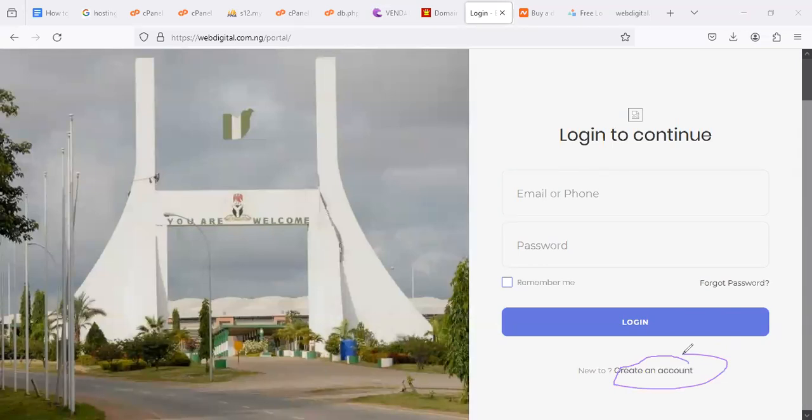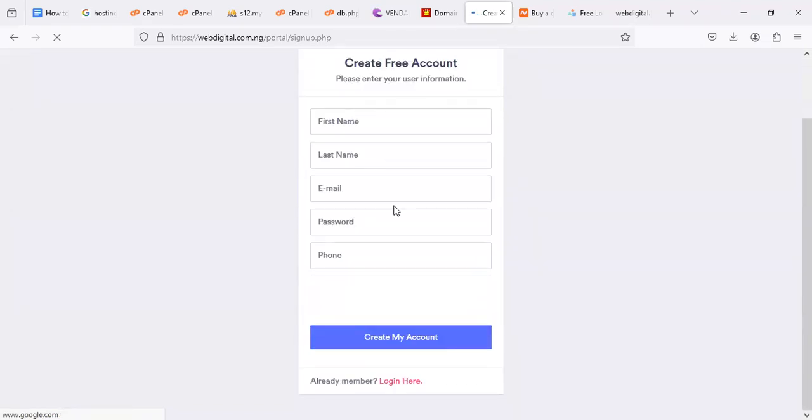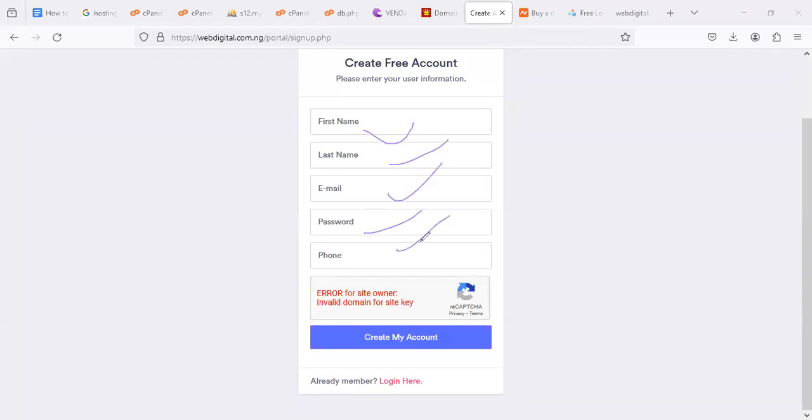So let me just show you something. If you click on create account, you will see that it takes you to the create account section, but there is something you will notice now. Even if you finish filling the form, you will see that the system will still require that you verify whether you're a robot. And you can see that it is still not working.